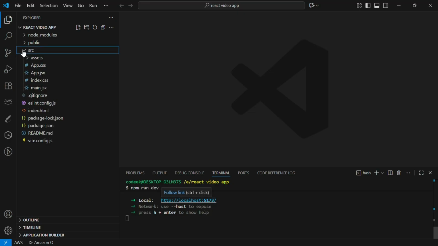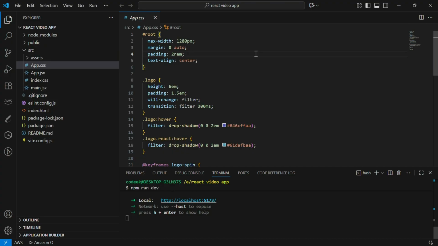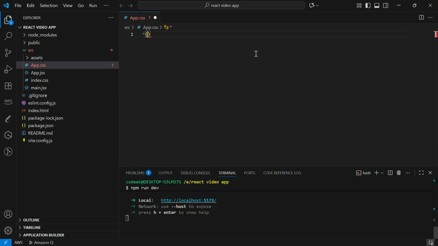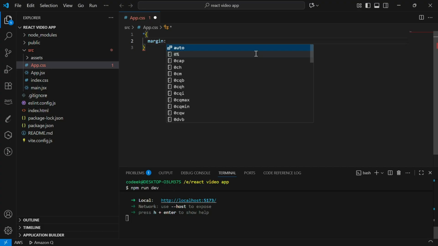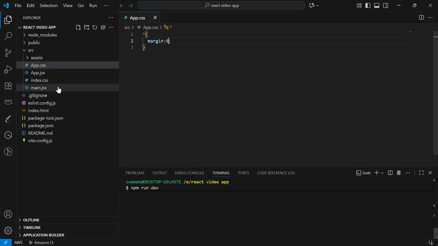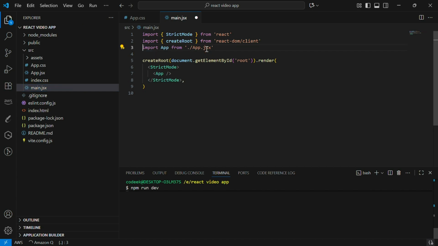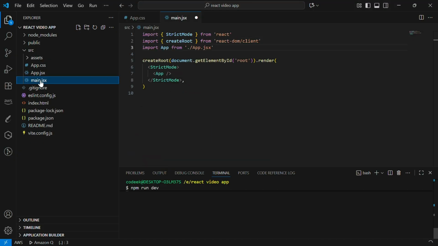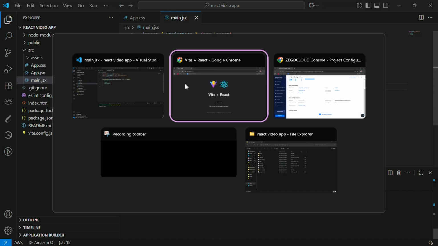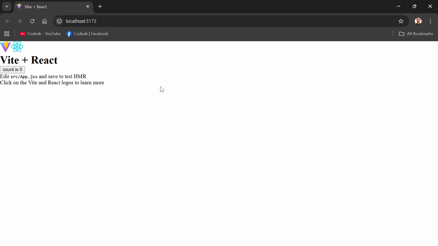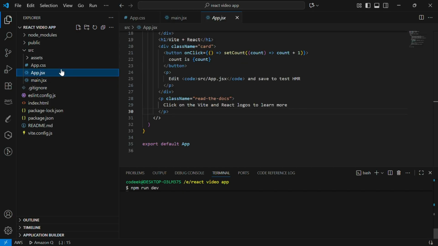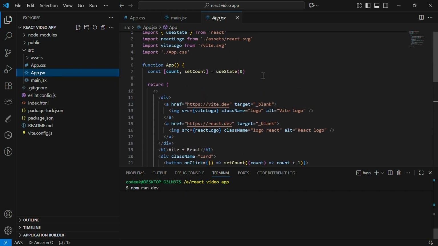So we'll just go to src, and inside of this App.css, we'll remove all the CSS and we'll only use margin 0 for all the elements. All right. And in main.jsx, we'll remove this index.css import since we won't need it, and we'll also remove this index.css file from here. And that's a bit for the optimization, and we are good to go. And finally, we need to modify this App.jsx.